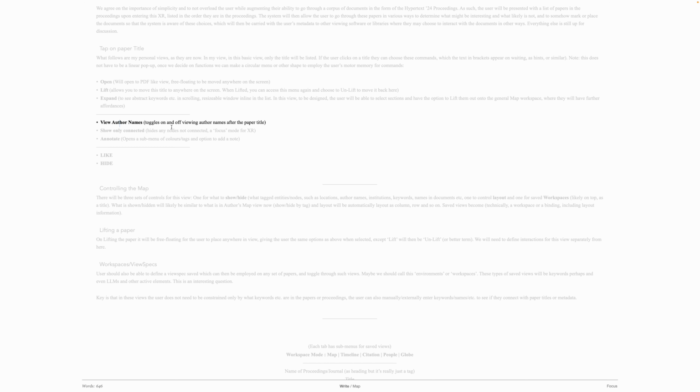The user can also choose to view author names, not just the title, toggle that on and off. Then we may look at things like show only connected, so that, for instance, you hide everything that isn't connected to this node. It's a focus mode, a bit like we're doing now, but for XR.